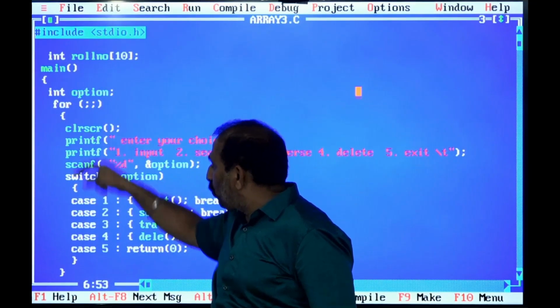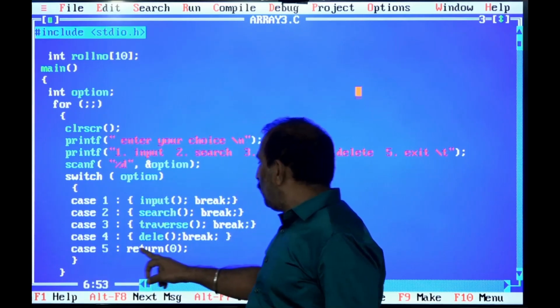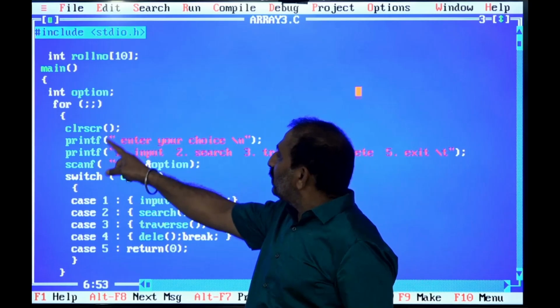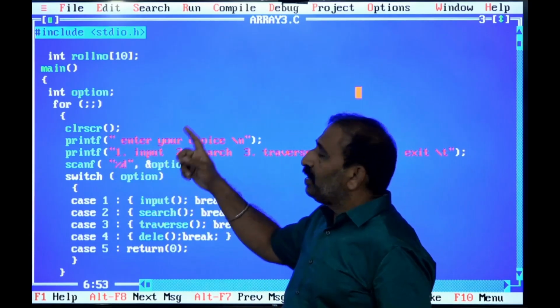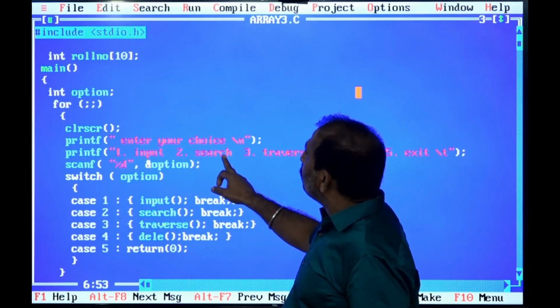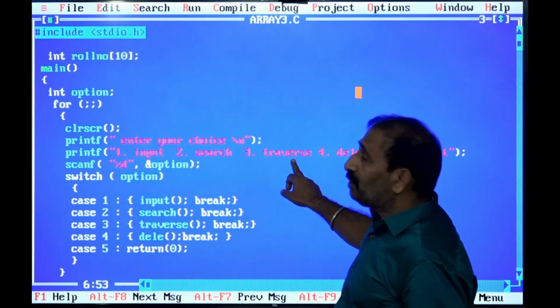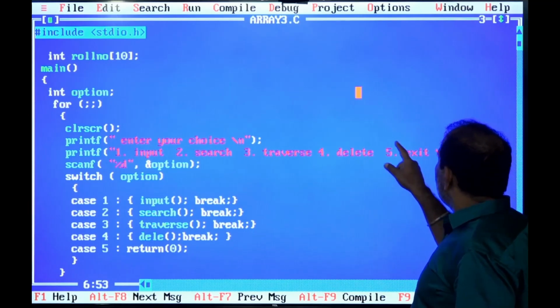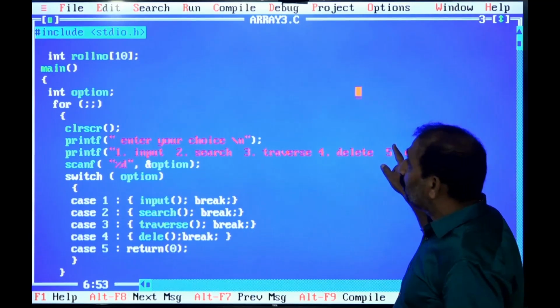I am making one infinite for loop. Only when you press 5, it comes out. So clear the screen. Please enter your choice. Are you interested in inputting data, searching data, traversing data, deleting an element, or would you like to exit? If you would like to exit, press 5.